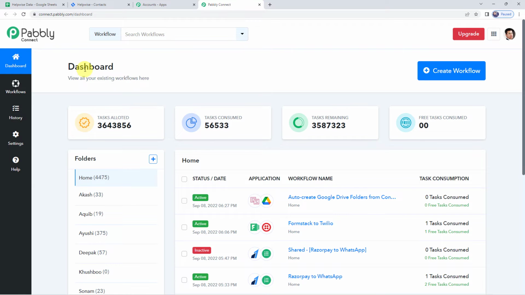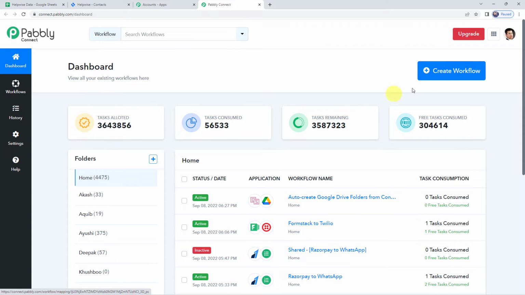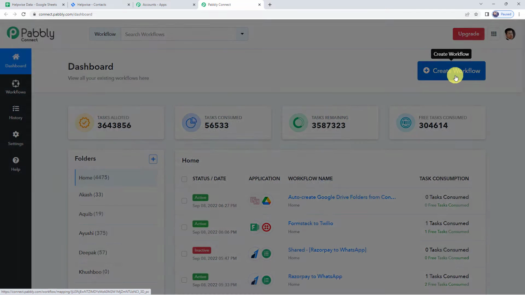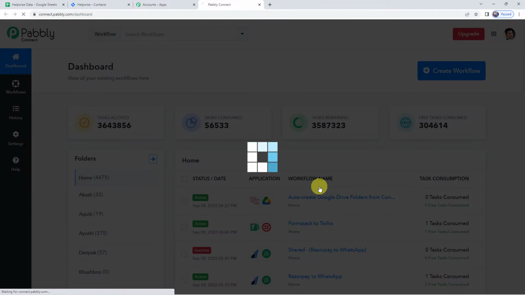This is the dashboard of Pabbly Connect. Here we have to create a workflow. For that, come to this plus sign and click on Create Workflow. Now here we have to give a name to the workflow. So let us give the name as Create Contact in Helpwise from Google Sheets. Here you can give the workflow name as per your requirement and simply click on Create.